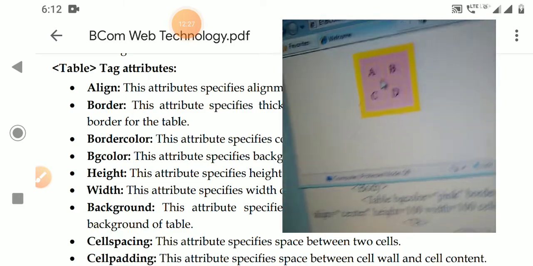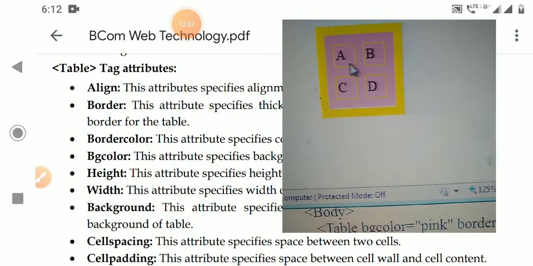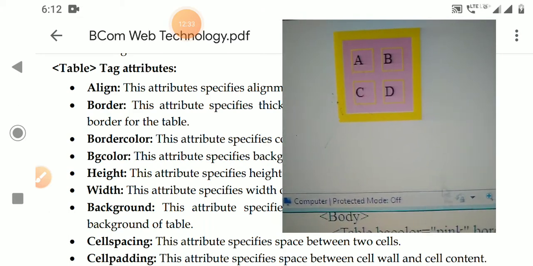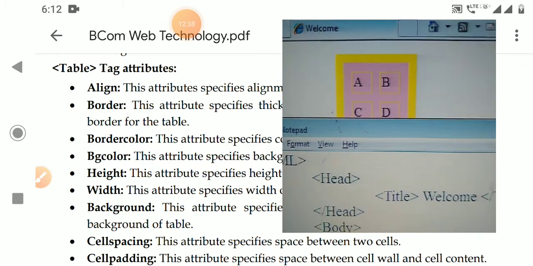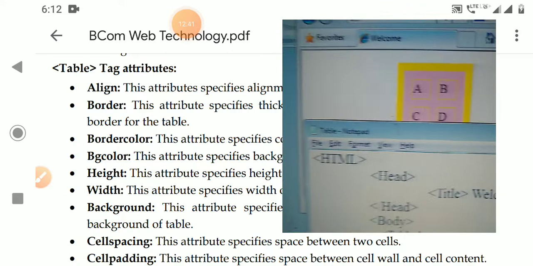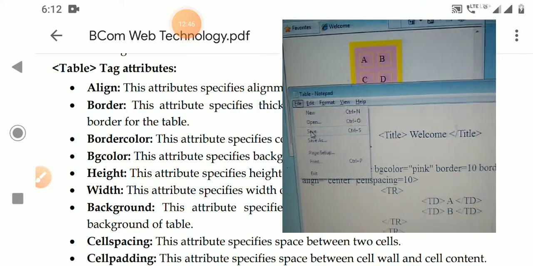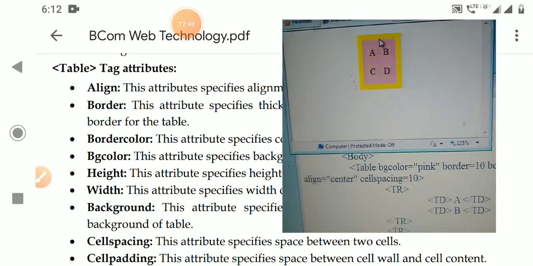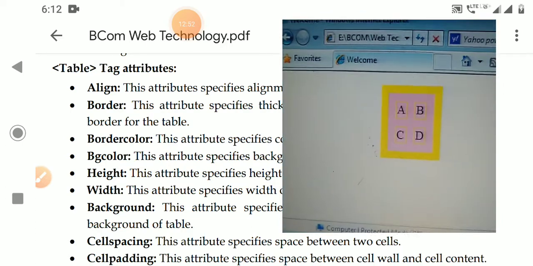So here, as you increase the cell spacing, the content cell space also decreases, because we gave the fixed size 100. Height and width 100 was given, so everything has to fit in 100. So I removed that, height and width. So automatically the table will be adjusted. Okay, this is the cell spacing.